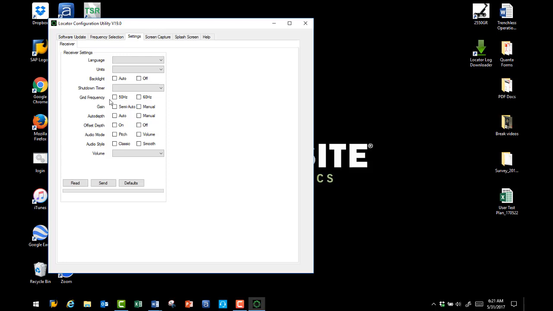The grid frequency is chosen according to the country that you're in, and this is pre-chosen for you. So when you order your receiver or transmitter, it is pre-selected, but if you do take your unit into a different country, just know that depending on the country that you're in, you will select either 50 or 60 hertz according to the power frequency that is used in that country.